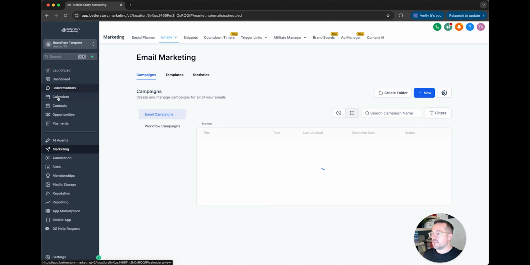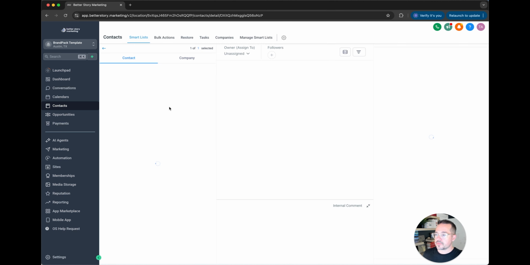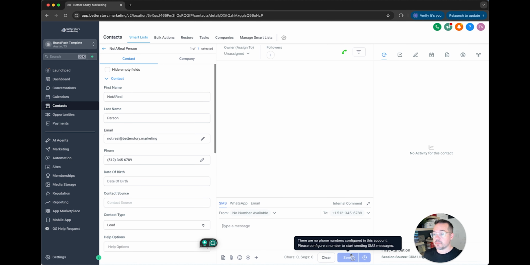We showed that before in the contacts section, where if you click on a customer, you can come in here and send them an SMS. Now, it has it grayed out because I haven't actually added a number, but when you add your number in here, you can type a message and text that to them. You can also set up an automation to go to them.